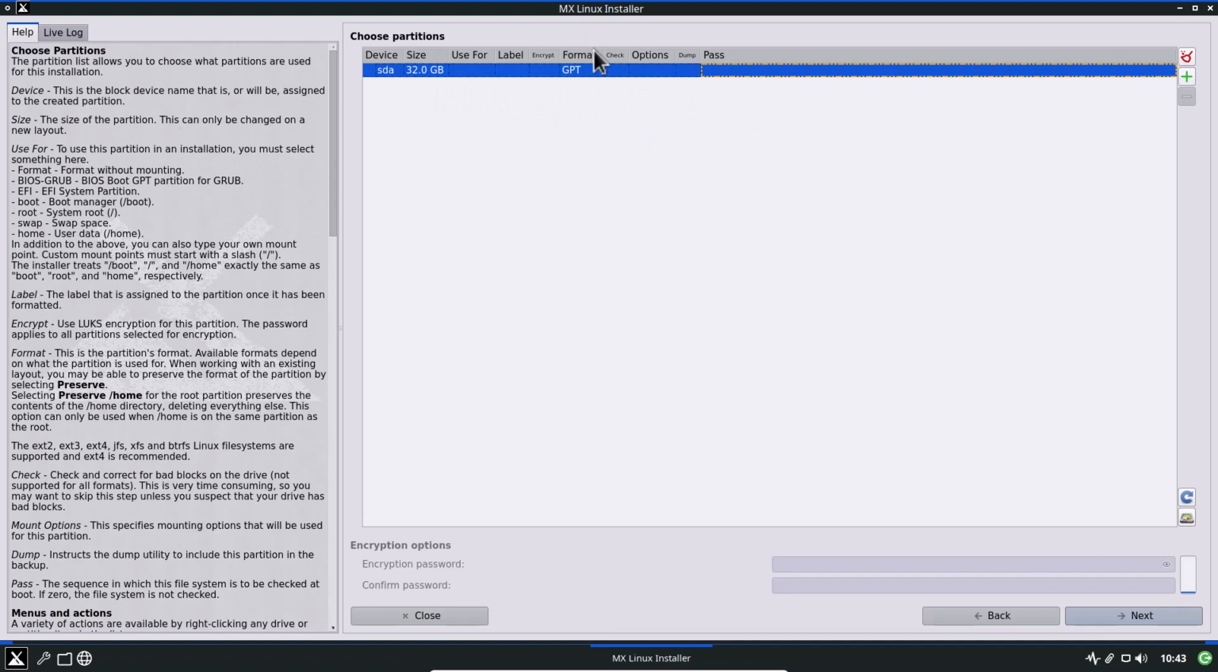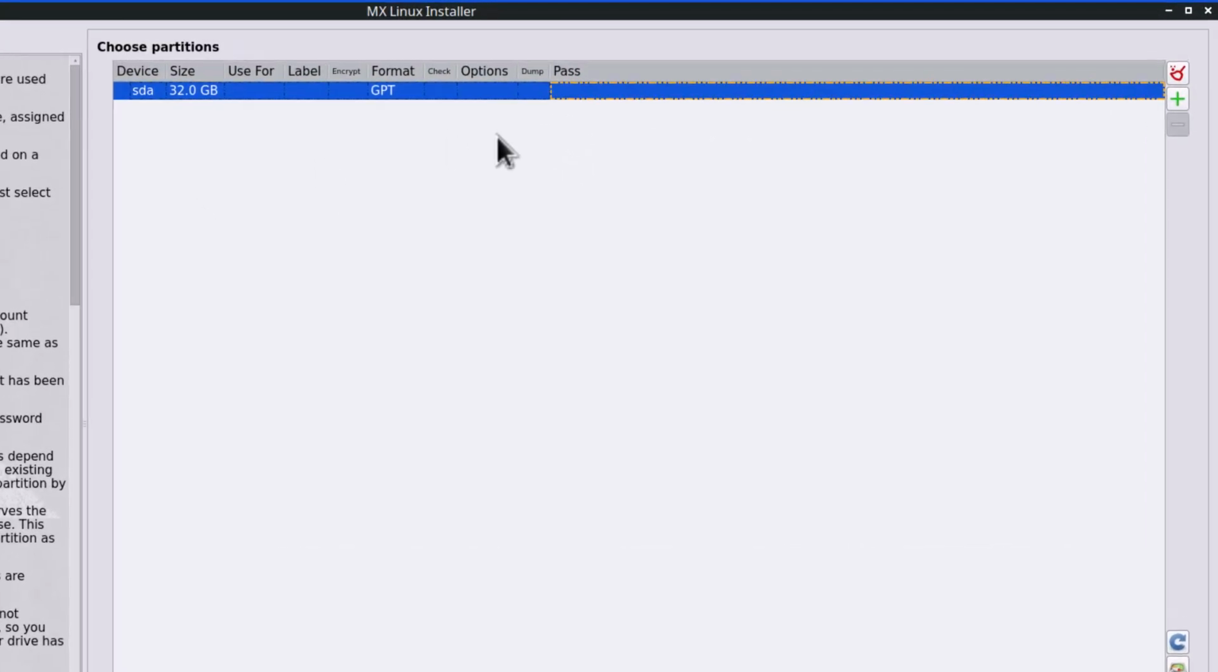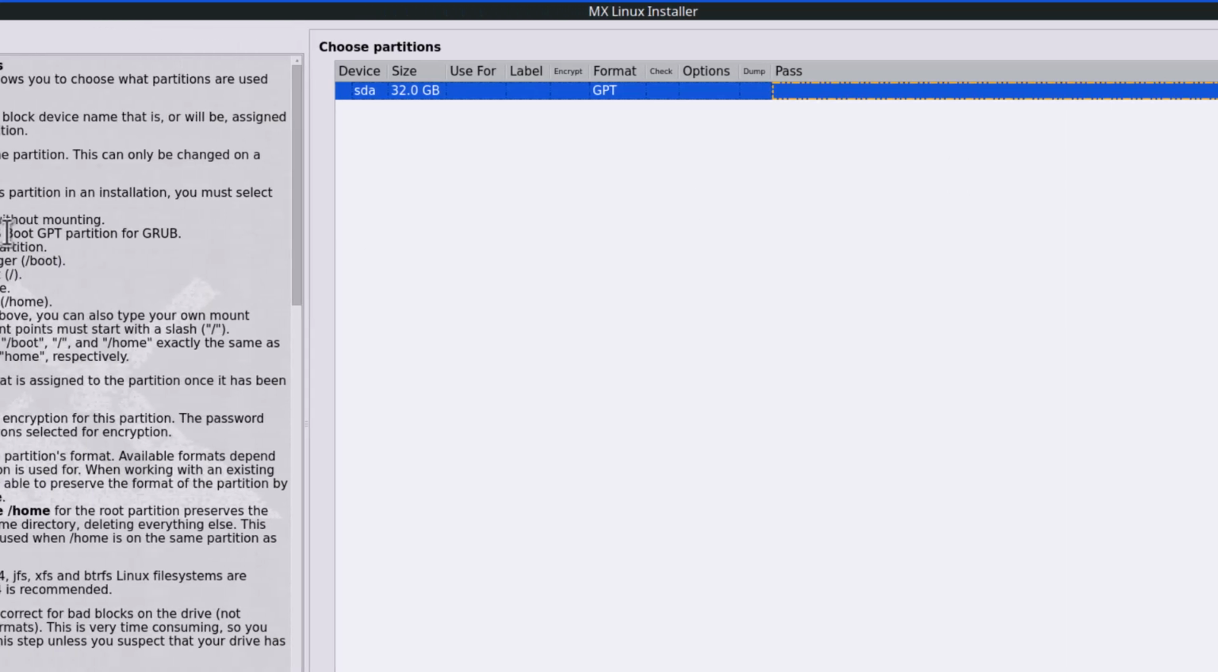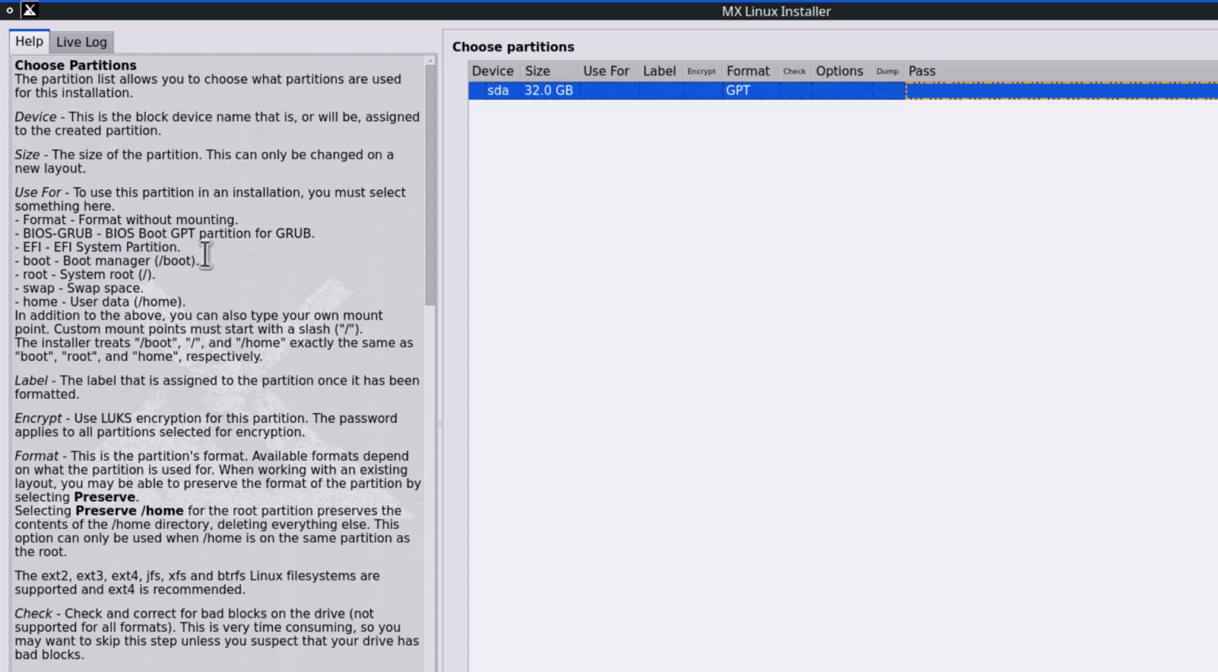32 GB, and it is in the GPT format. Now I have to create three partitions for the UEFI firmware. If you are using a legacy BIOS system that supports only MBR, then you need only two partitions: one ext4 root partition and another Linux swap partition. In UEFI firmware, you need an extra partition, the EFI system partition, with file system type FAT32. Also, in the side panel, you can see a lot of information.